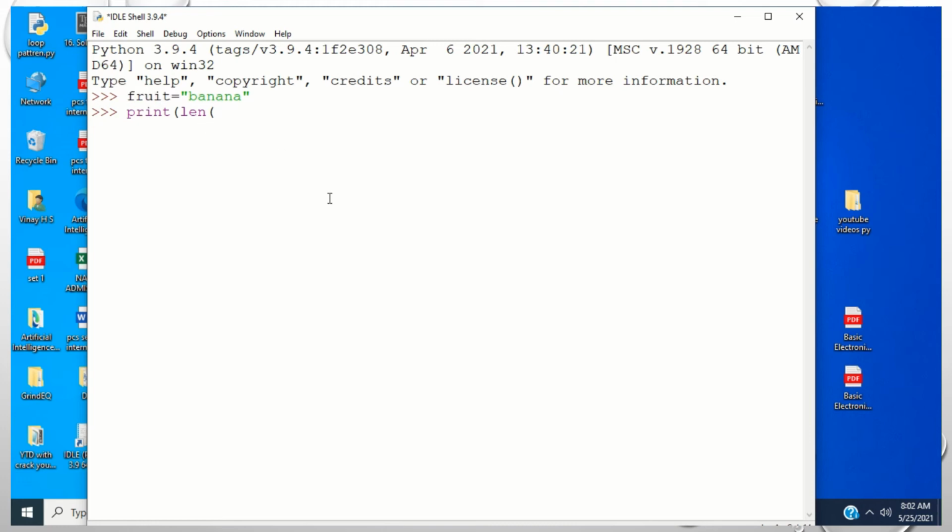So here we are going to call fruit. Now you enter, and it will give the length. So the length is 6. This is the first one, second, third, fourth, fifth, and sixth. Otherwise, you can directly call the function len of fruit, len of fruit, and it will give the length value.